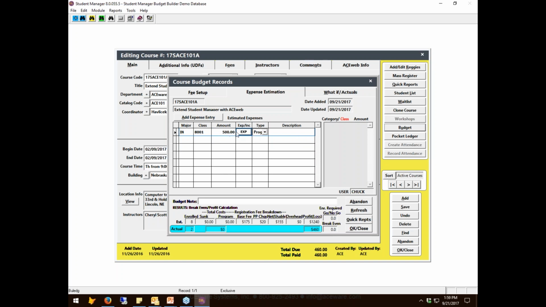Now, in your estimated expenses, you can add an income, think of it as a negative expense. If you have grant funders who underwrite the costs of a course, say Red Cross gives you $50 for every life-saving or CPR class you offer, you could add in a category that is an income of $50, and it reduces your expenses by that amount.